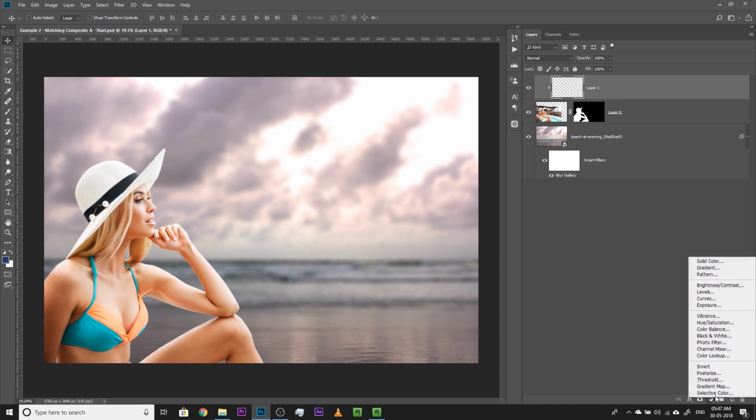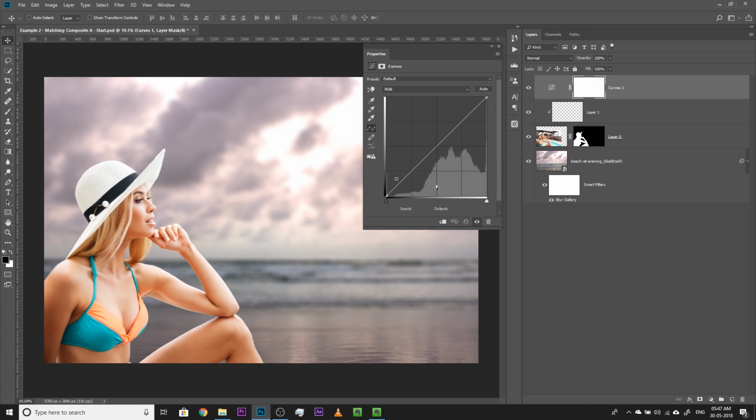Now let's go ahead and add a curves adjustment layer. Now if you add some curves here, what happens is it affects everything, the subject and the background. We don't want that to happen. We just want to affect the subject. So we'll click on this button. It creates a clipping mask, which means that it's limited to the subject, or whatever layer is there underneath it.